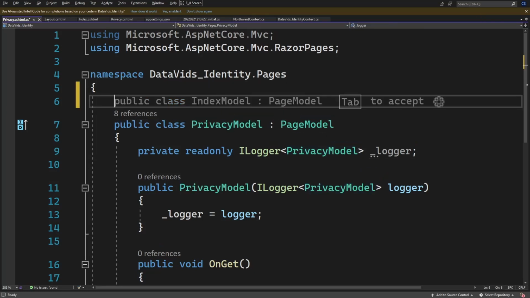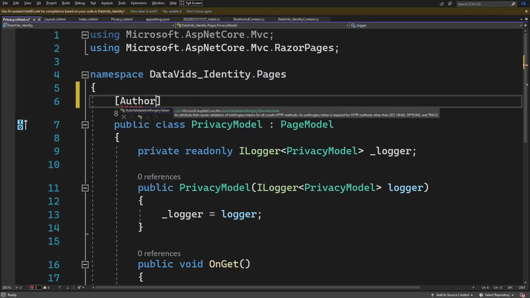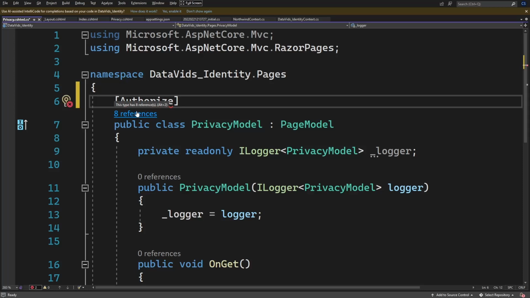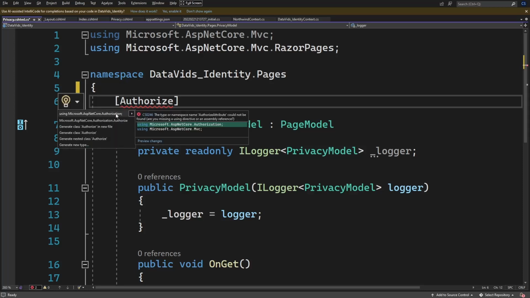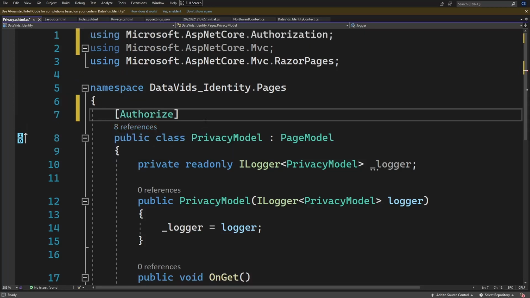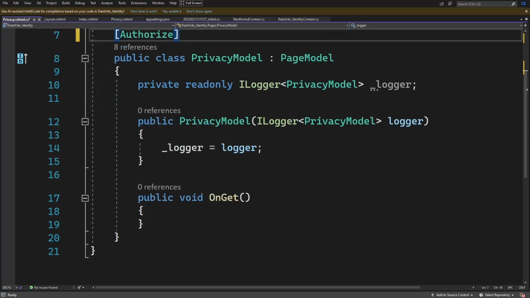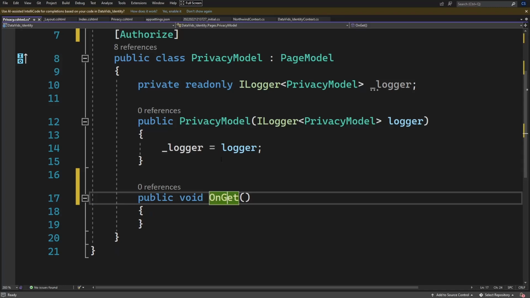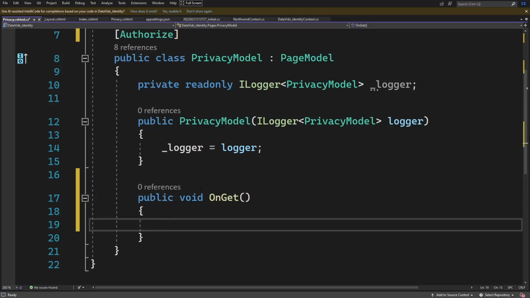But first, why don't we say that this is going to have the Authorize attribute. So put Authorize like that. You can Control-dot and say I want to use Microsoft.AspNetCore.Authorization. Now everything in this controller requires you to be logged in unless you do something like AllowAnonymous. But we're not going to do that because there's just one method here. It's on Get right now.